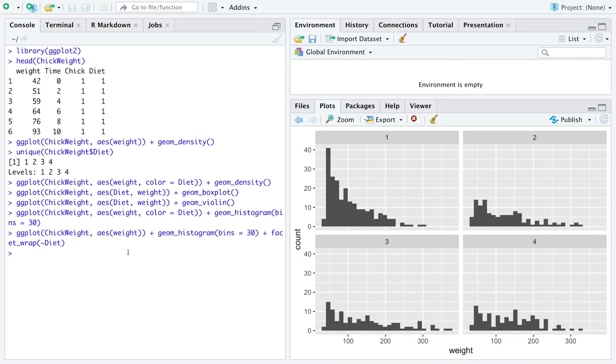And you can see a similar sort of thing, like the number of chickens with weights below 100 for diets 1 and 2 is a little bit bigger than it is for diets 3 and 4. And the right tails for diets 3 and 4 are a little bit bigger than the right tails for diets 1 and 2. So you get a similar sort of thing that we've seen already, but this is a way to do it in multiple plots.